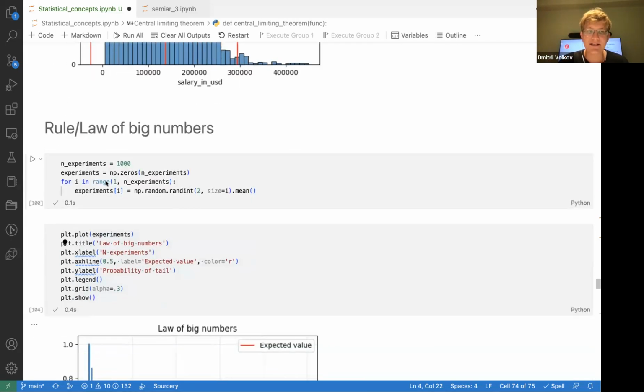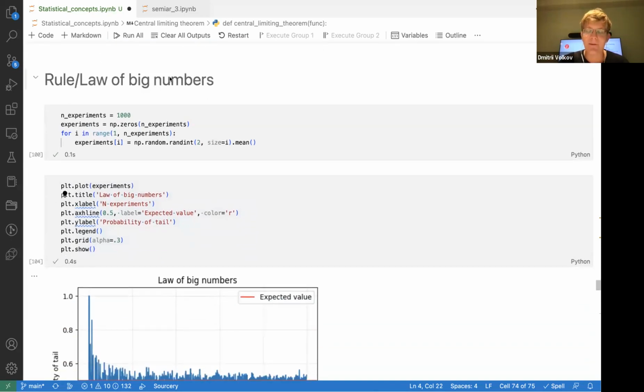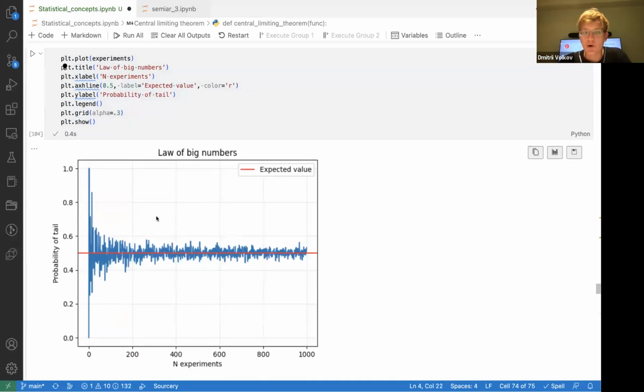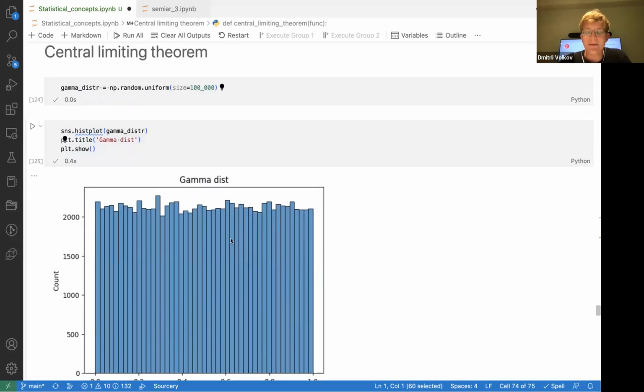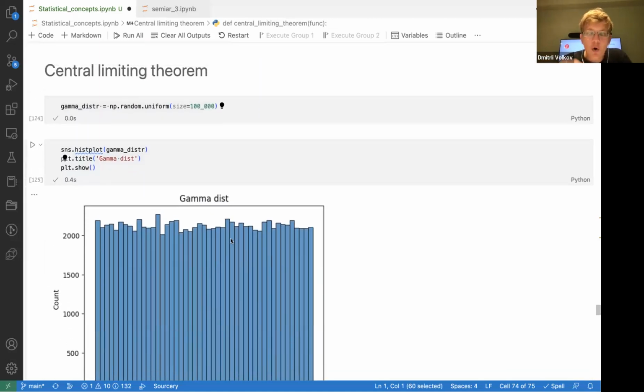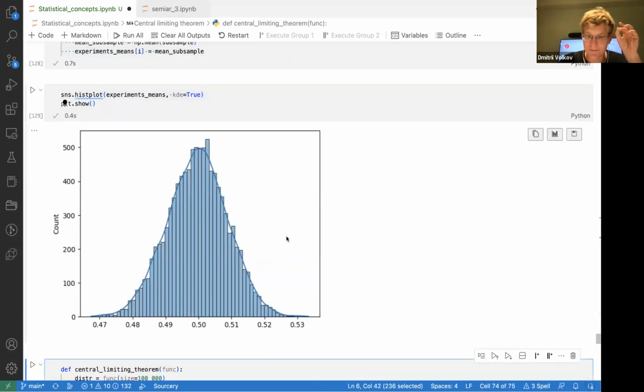And then we discussed the law of large numbers. This is an important concept from probability theory, and you might be asked about it during an interview. It's important to understand how it works. And then we discussed the central limit theorem, that no matter what type of distribution you have in the first place, after taking the subsamples and measuring the mean, you will end up with a normal distribution.